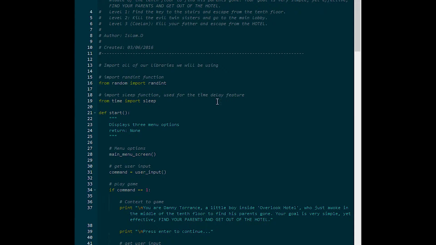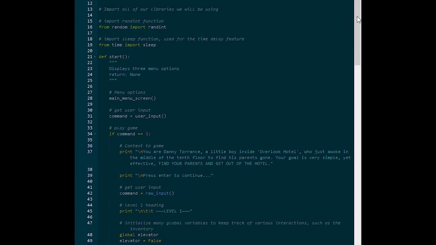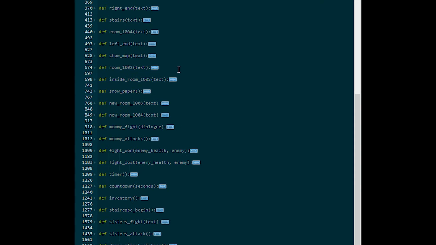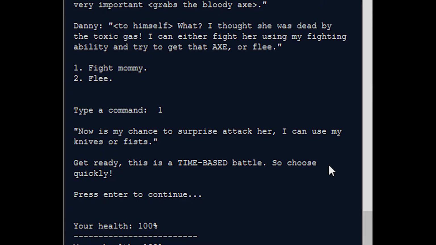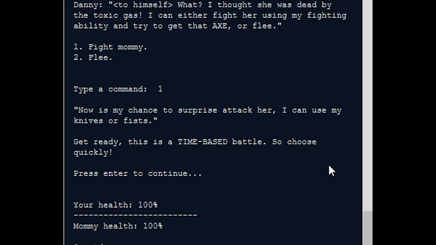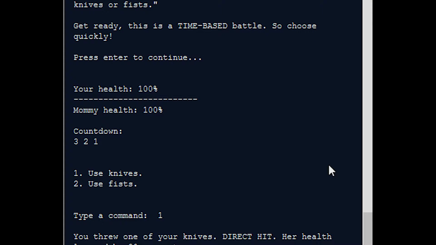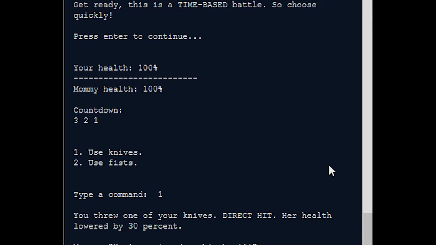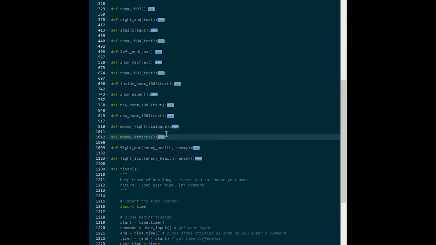Fighting. I used two very important libraries, the random library and the time library, for the fighting aspect of this game. The basic game mechanic for the fighting is that it's time-based and turn-based. So when you encounter an enemy, such as your mommy, you're given some attack options or defense options. As soon as you're given these options, the clock starts ticking. In order to create this clock, I used the time library.